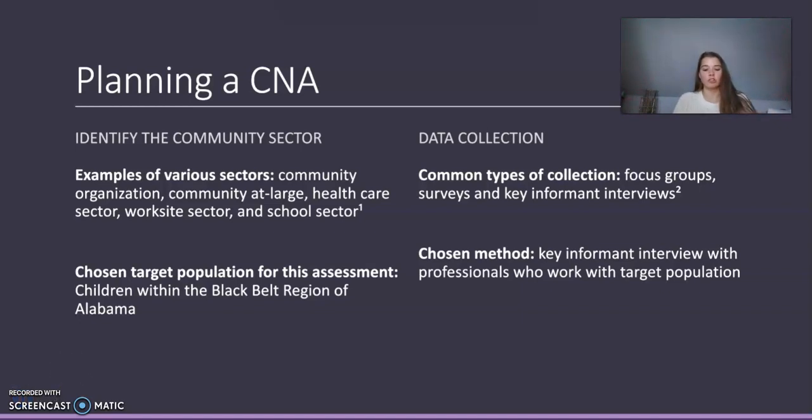So nutritional issues are commonly found among communities of a particular racial or ethnic group or economic status, such as low income. Therefore, being that the children within the Black Belt region of Alabama meet both of these factors, we will be using them as the target population for the community needs assessment.